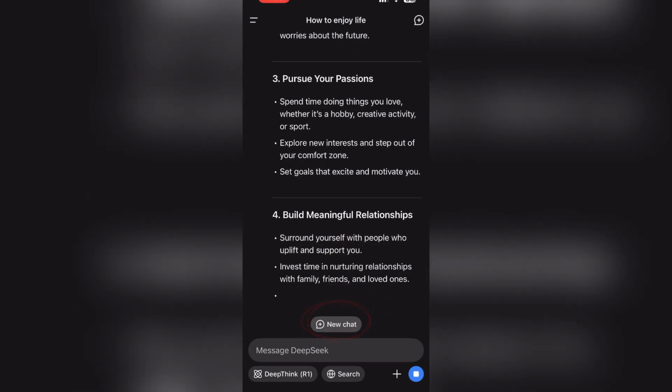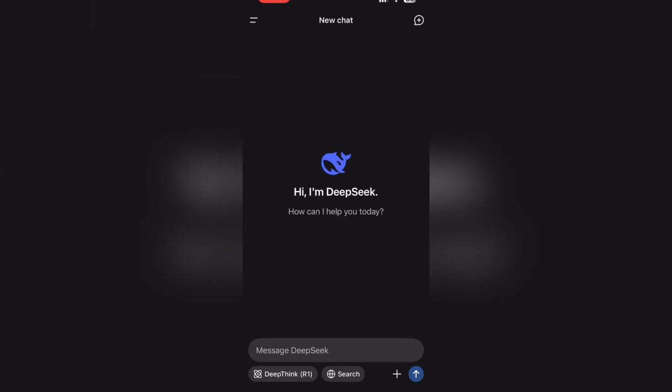Simply tap on new chat and you'll be in your new screen where you can type the new message again. And that's it, you have successfully started a new chat on Deepseek in this super easy way.